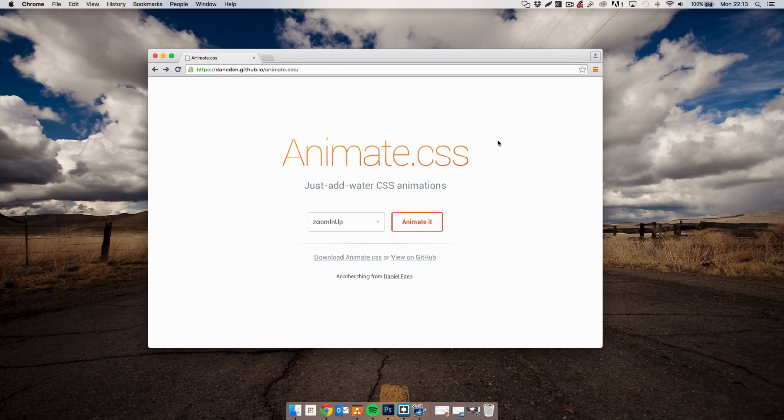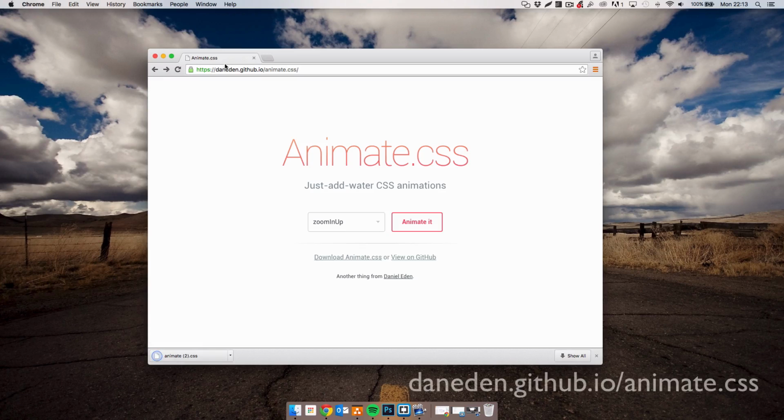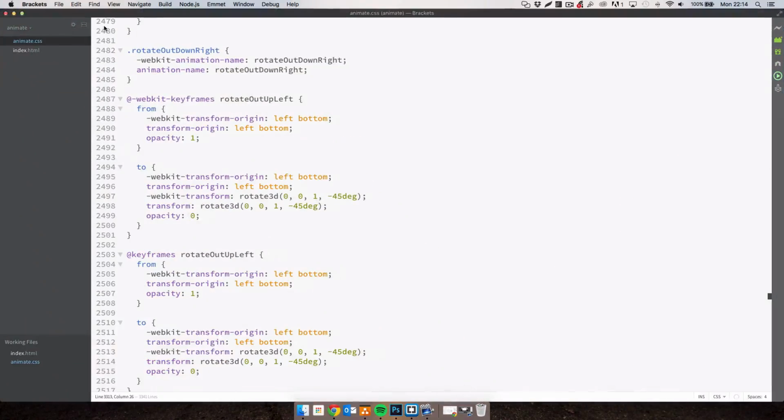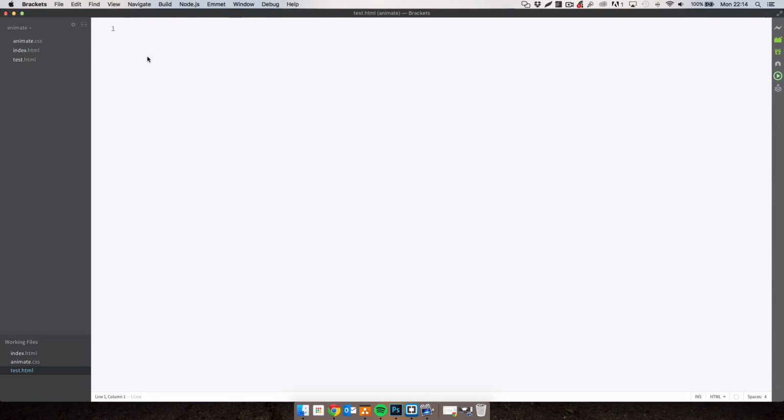So to get started with animate.css, you just need to go ahead and download it from the website here, daneden.github.io/animate.css, and just drop it into your project folder. You might want to put it in your CSS folder, your assets folder, however you want to do it, it doesn't really matter. I have already put it in here, in the same root directory as where my index.html will be. So here I've got this animate.css file, and I'm going to create a test.html file, which is where I'm just going to show you how this works exactly.